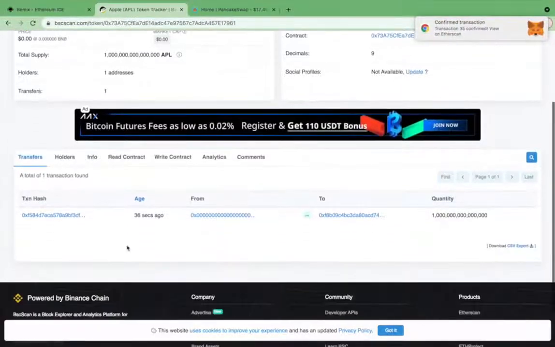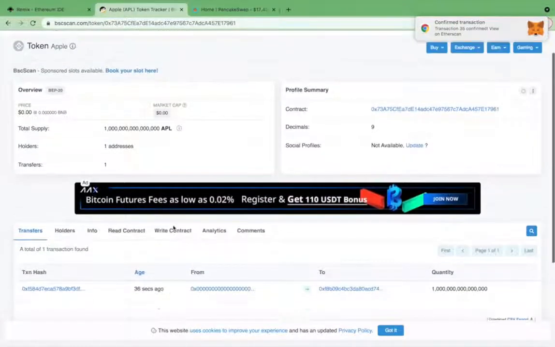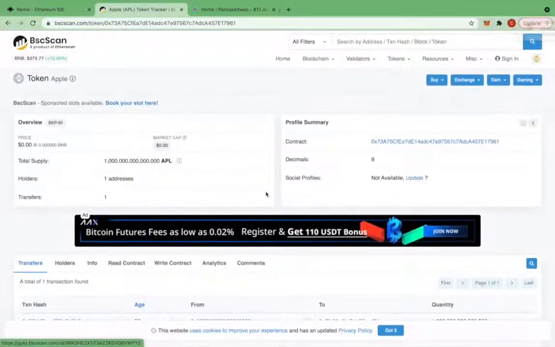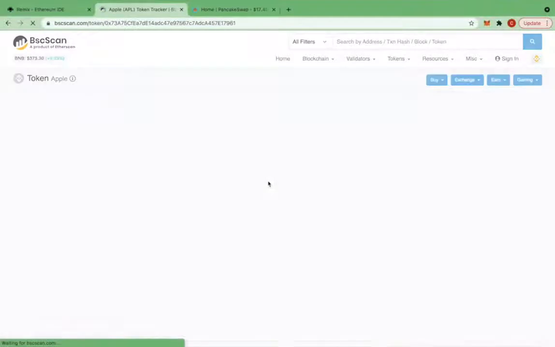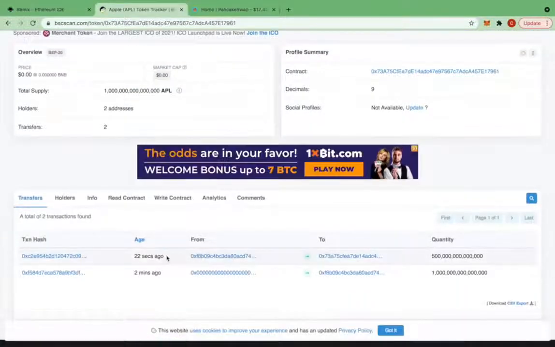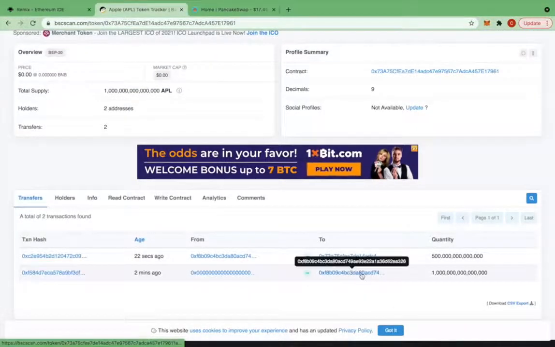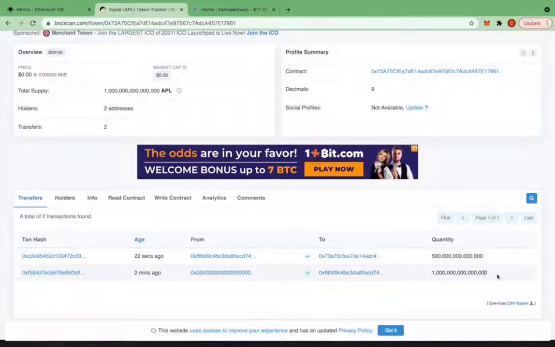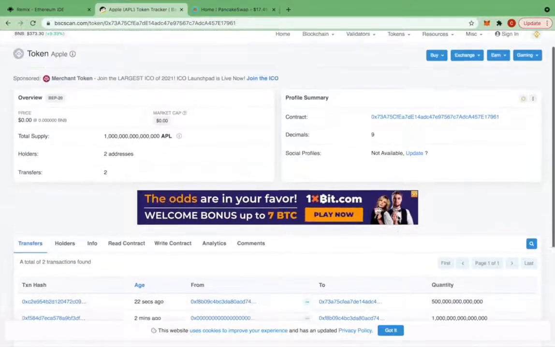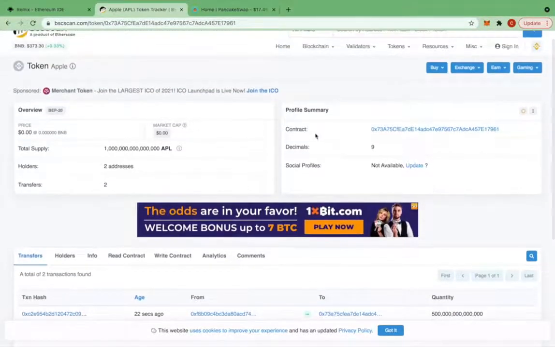So if we refresh this page, it will notice that there has been a transfer of tokens again. Let's try and refresh. Let's see if it recognizes it. See, it recognizes that it gave us this token amount and then we sent half of the amount back. So now we can add liquidity, and once we add liquidity, people now can buy tokens.